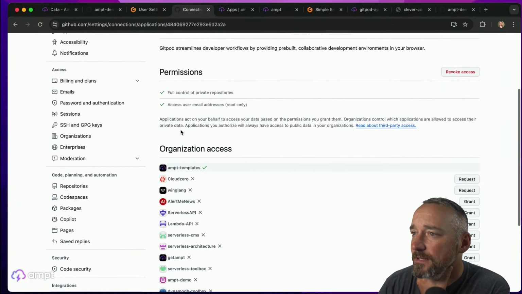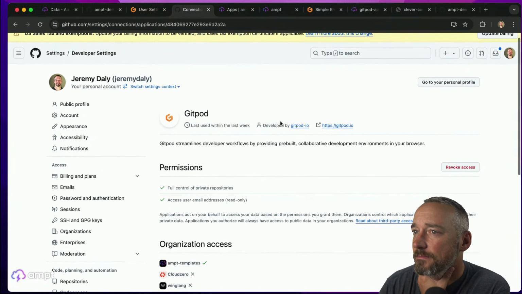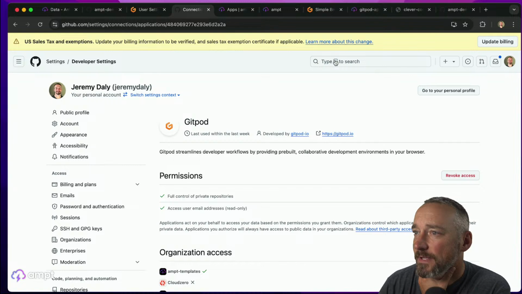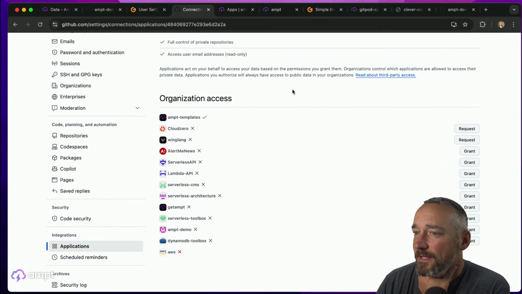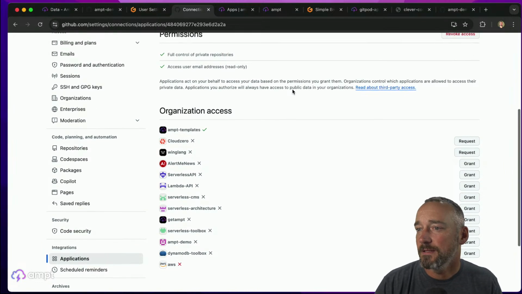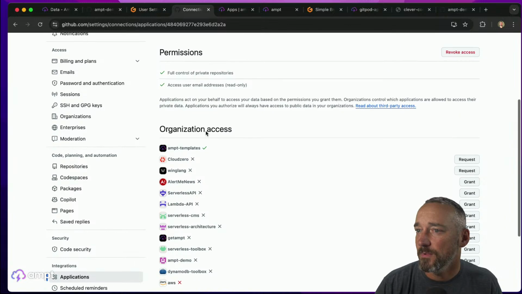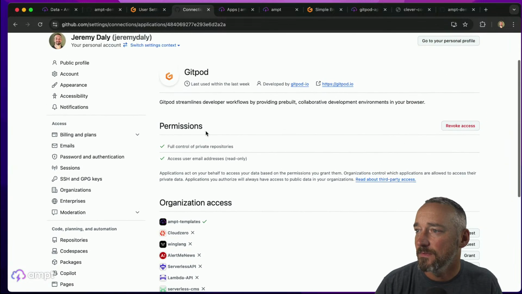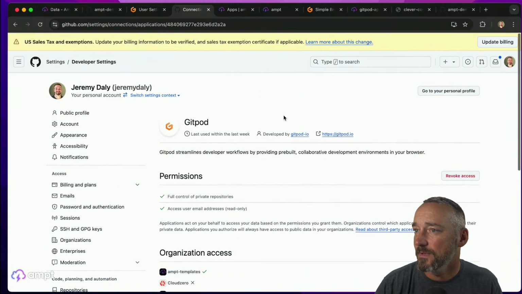Is Ampt demo not in here? I'm going to update my billing for sales tax. Where are you here? Get Ampt. So it has access to Ampt templates, but why does it not have access to Ampt? How do I add Ampt demo?